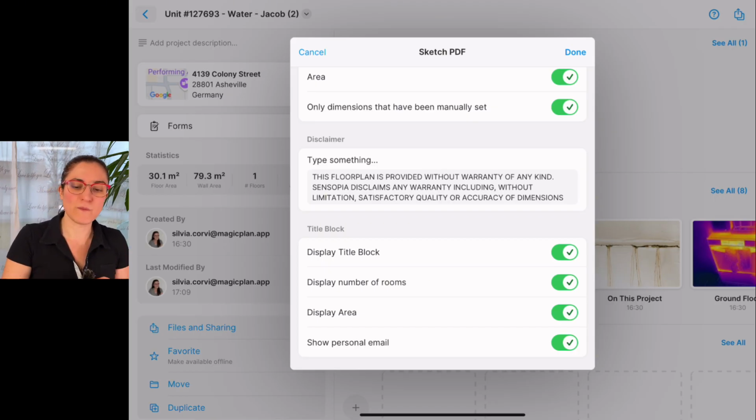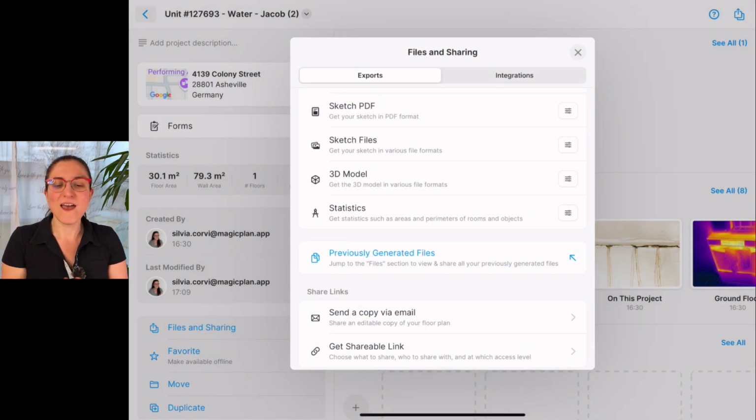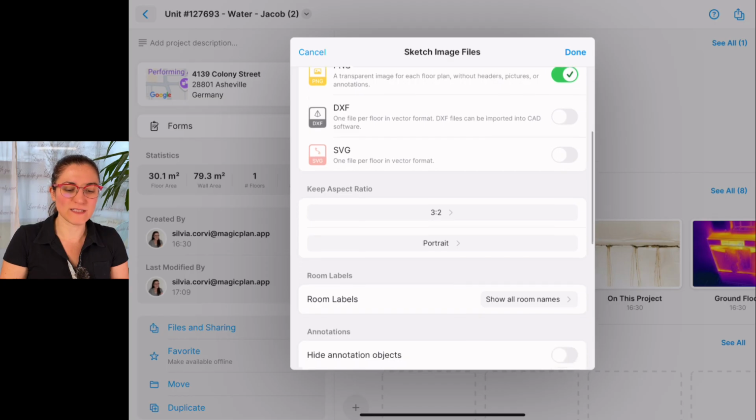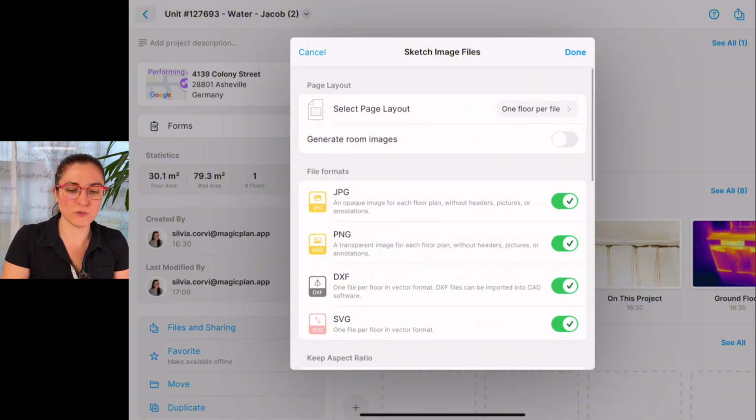Once you're done, remember to tap on done to save the changes, and all the other formats have also some personalization that can be done here. So here you can, for example, decide what file formats you would like to generate. If you don't need them all, you can deactivate what you don't need, otherwise you can activate them. It's absolutely up to you.